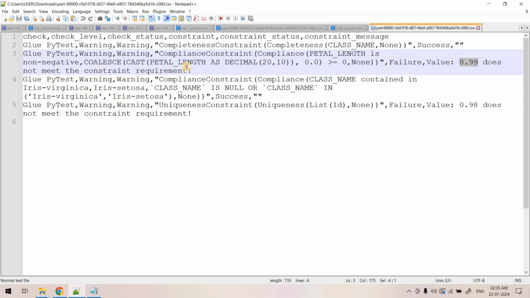Okay, right, it does not meet the constraint requirement. Then here class name should contain values only between Iris-virginica and Iris-setosa, that is successful. And on the ID column we applied uniqueness, but we have intentionally kept a duplicate ID. So here you can see that this particular check also failed, right? This value does not meet the constraint requirement.